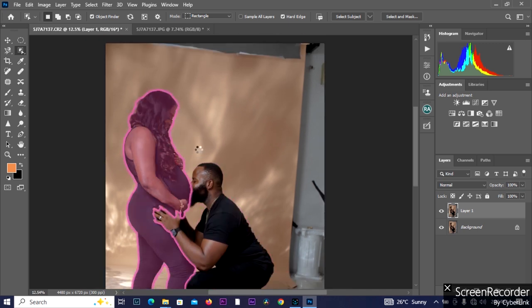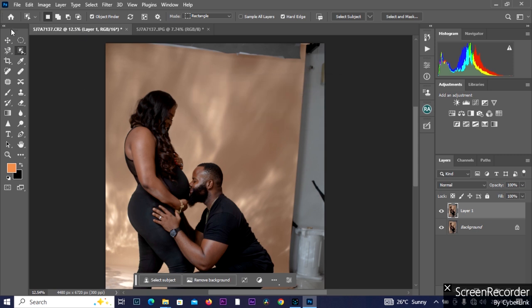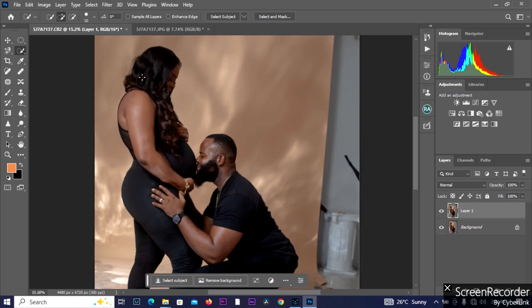It's loading. Don't be impatient for it to load. Okay, so you can actually select this. We have the quick selection tool, you have the object selection tool, you have the magic wand tool. If you click the quick selection tool, it guides you to select your image. So you can see I'm selecting my image.